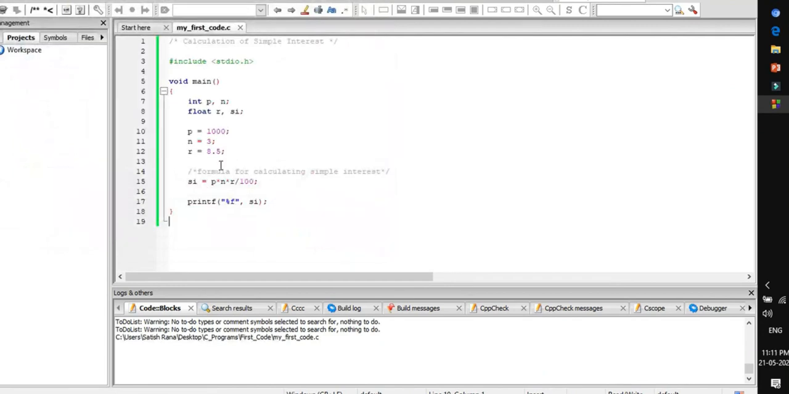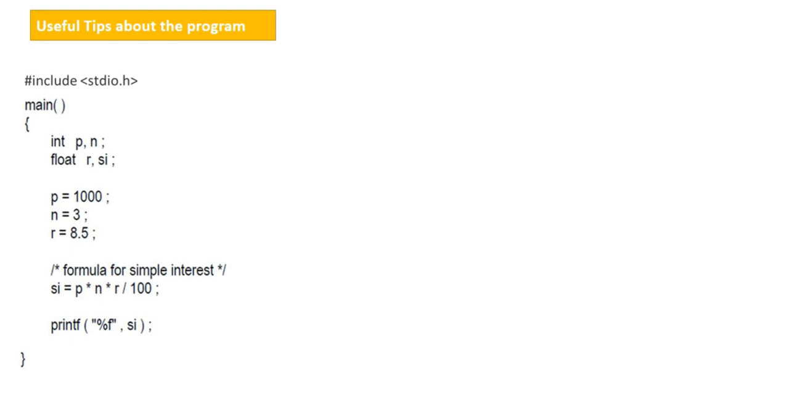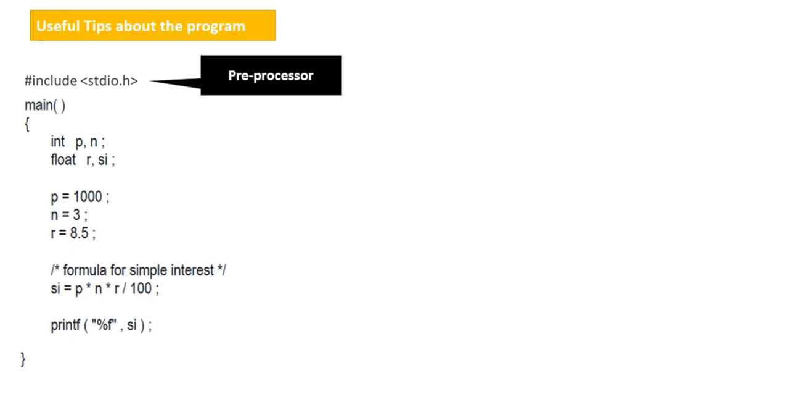Fine. Now let's discuss the components of this code one by one. So this is the code. The very first line is #include stdio.h. Now it's a preprocessor command. That means before executing any code, there is some preprocessor command that instructs the processing unit to add some header files. Now stdio.h is a header file which includes the functions for standard input and output, and include is a keyword that will add this header file in our code.